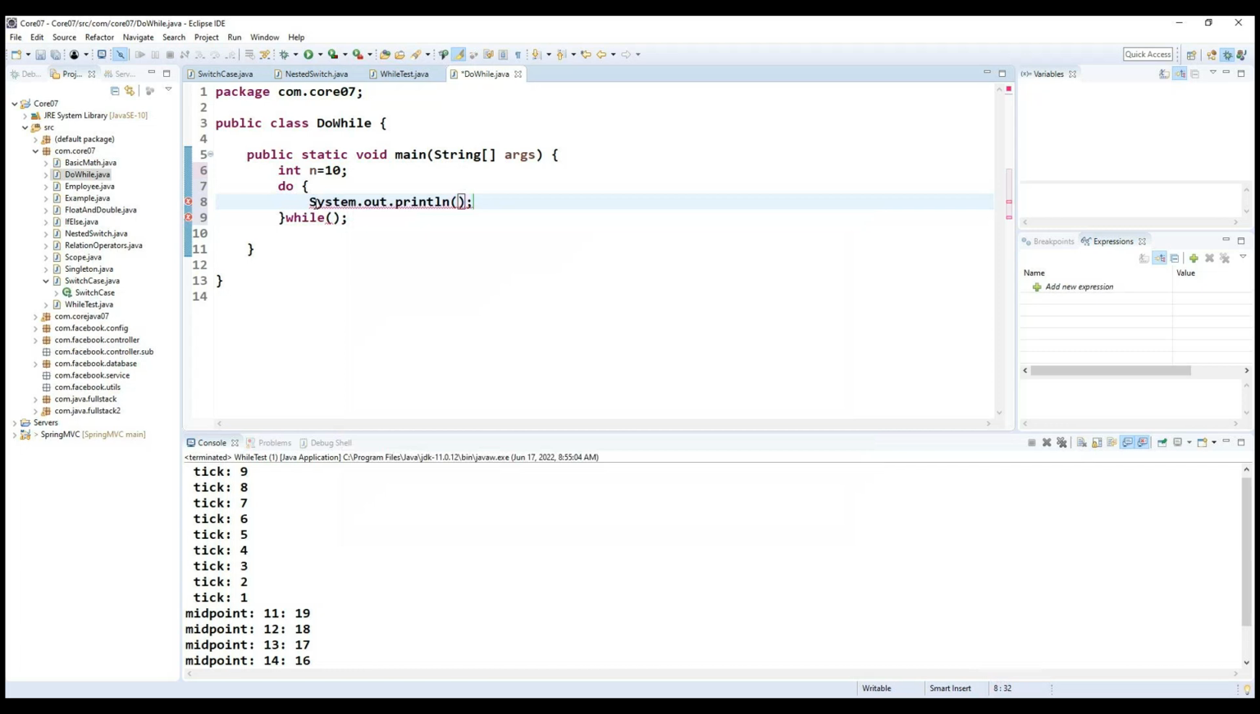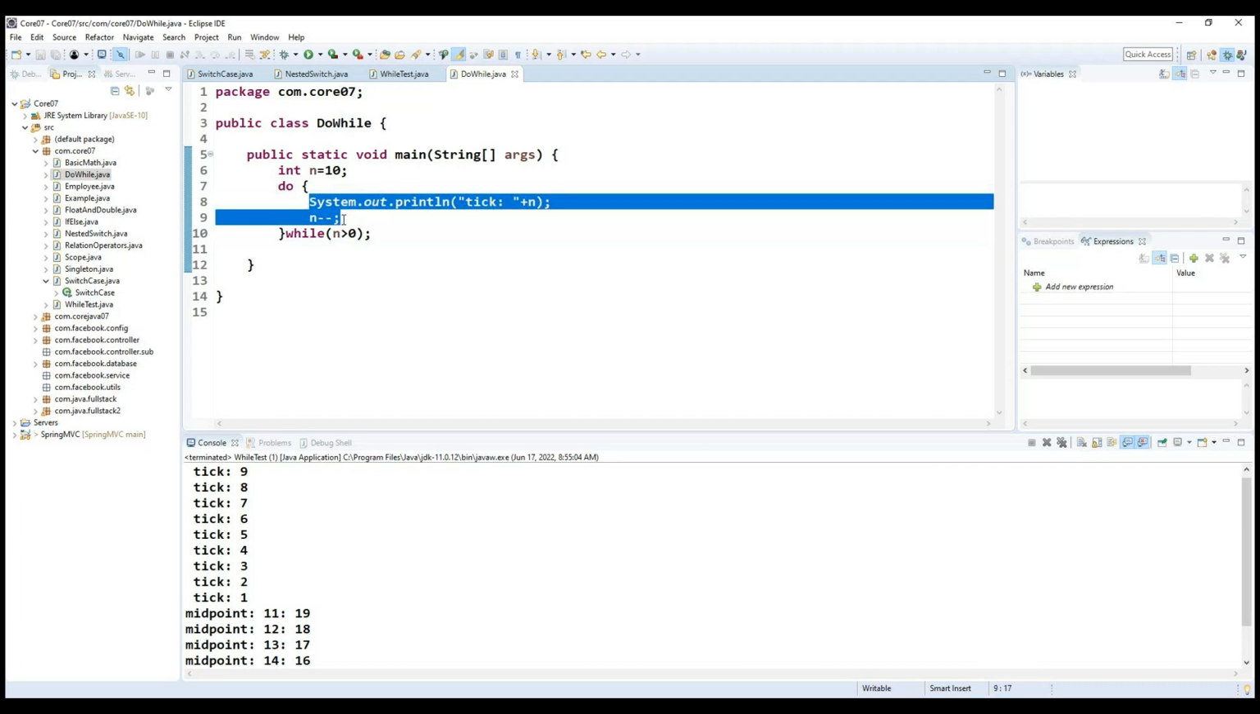Okay. So let's see, I'm trying to print this particular n value. The same, whatever I implemented, the tick n value and n minus minus. So what is the condition we should make here? Something like n greater than 0. Now observe carefully. In the while loop, what we did basically, first we check the condition. If the condition is satisfied, then only we'll enter into the body.